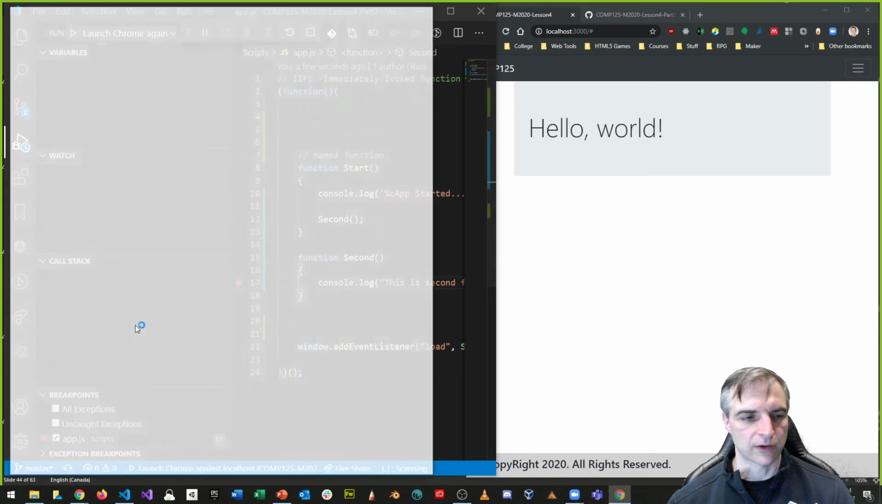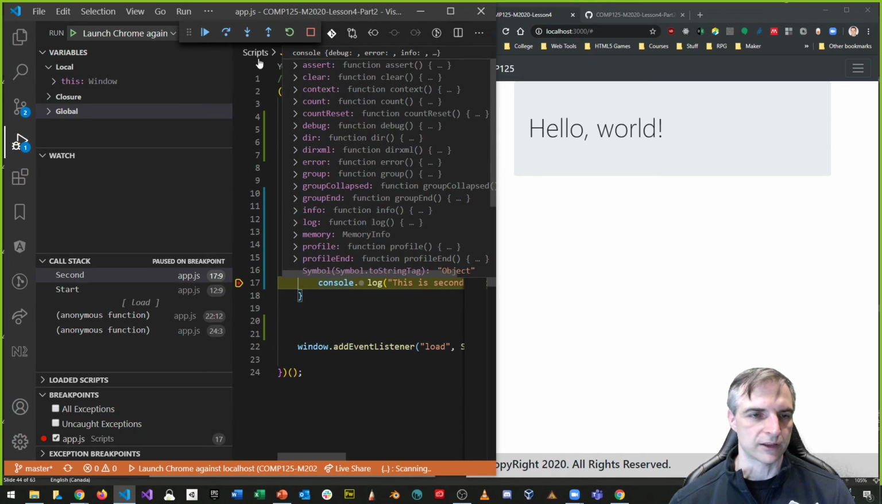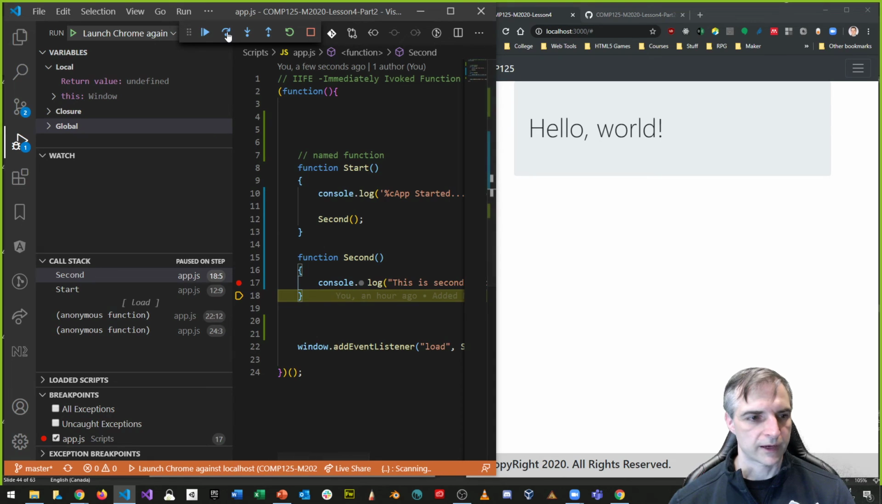Now, take a look at the call stack. This is kind of interesting. You can see how it went from start. That was the bottom of the stack. Think about the stack as a stack of cards, and then second. So second is the second function that's been called in the call stack. The first function was the start function. And now, when we leave the second function, so if I continue, if I step over, take a look at the call stack.